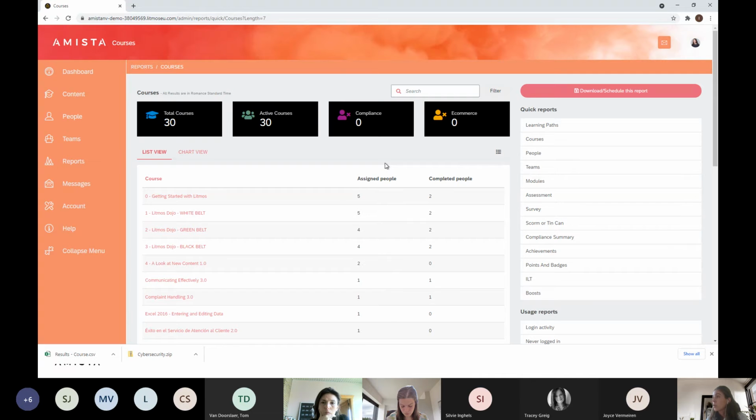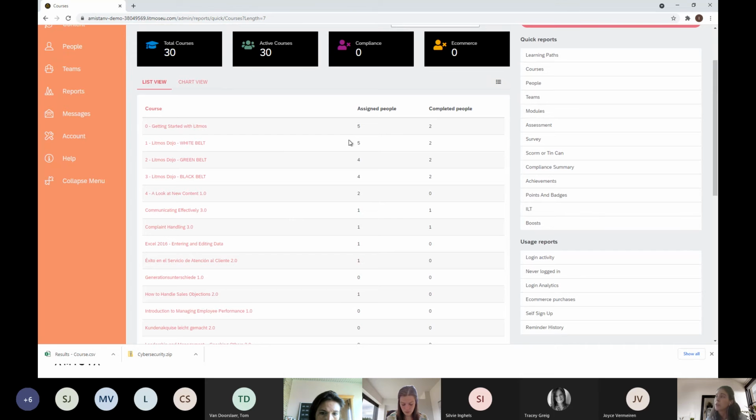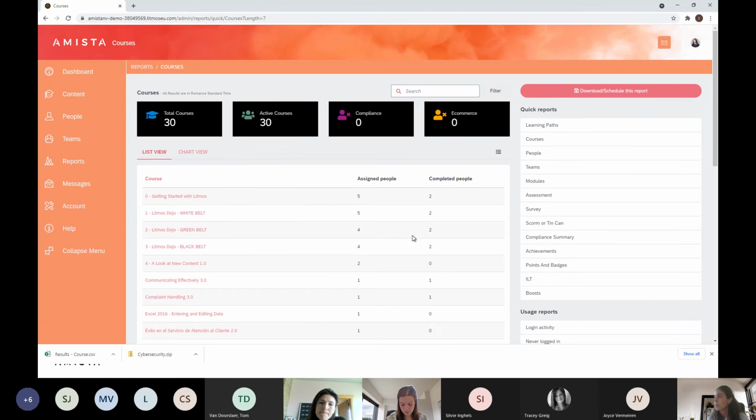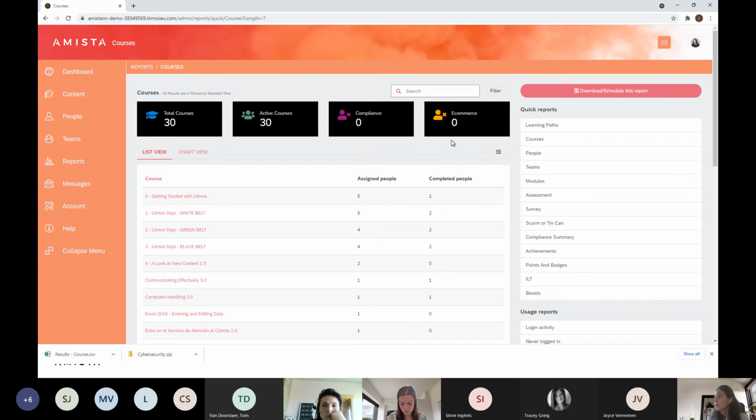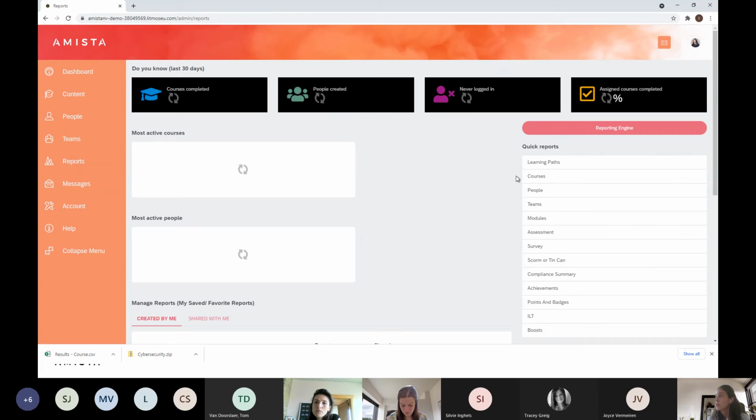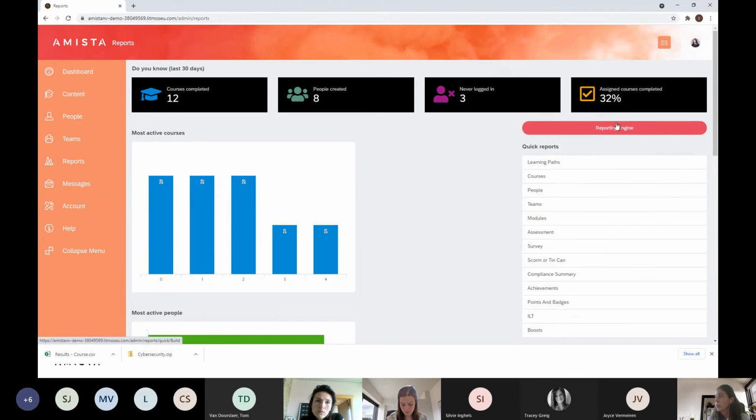For example, if you click on courses, you can immediately see how many people are assigned to a course and how many people completed the course. So these are actually called the quick reports, and then you can download the report or you can schedule it. So you can say, okay, send me this report every week or every month with this information. But of course, you can also customize your reports.